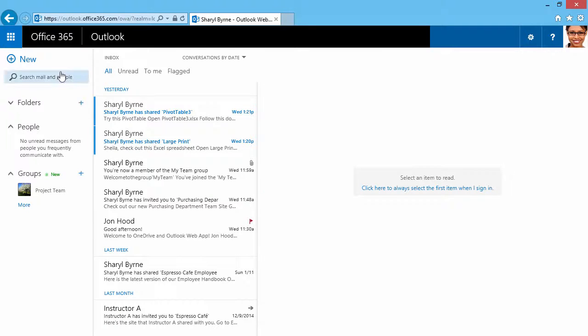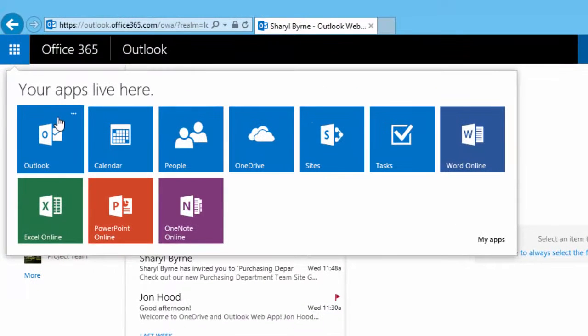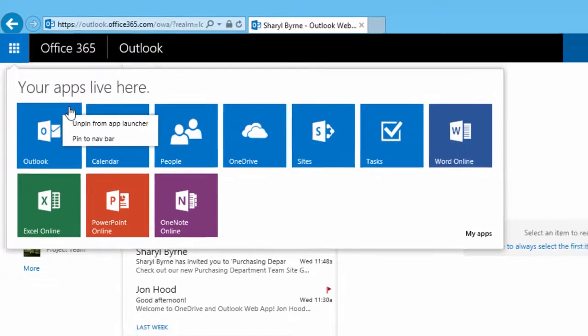And what I can do is click on this app section, and as I hover over each app, I have 3 dots. And here I can tell that they're pinned to that app launcher. If I'd like to, I can pin to the navigation bar.